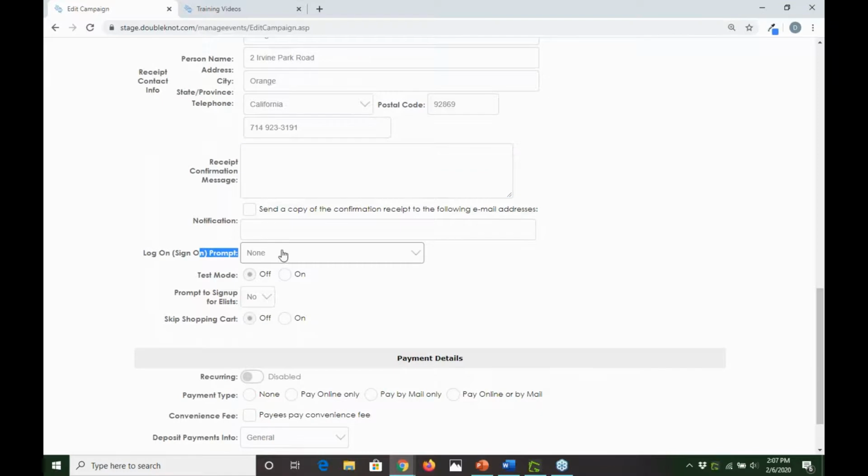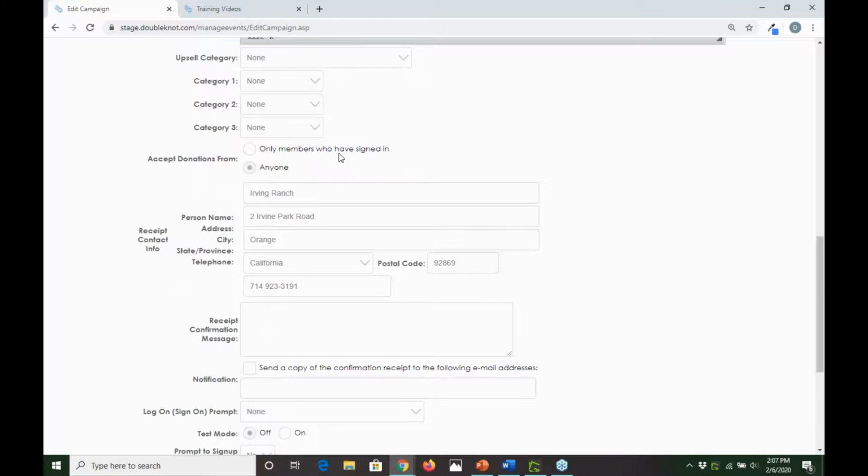Log on sign-on prompt. So you can optionally prompt them or require them to log on or create a profile. This being different is that there is that option for them to create a profile, whereas up here, if you say only members who have signed in, that means they already have to have a profile.